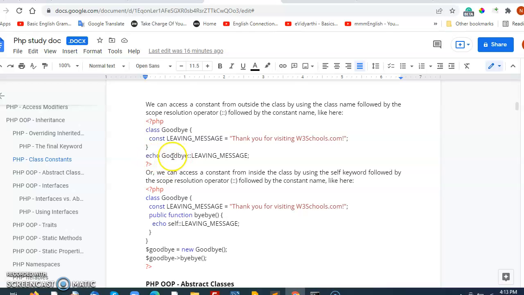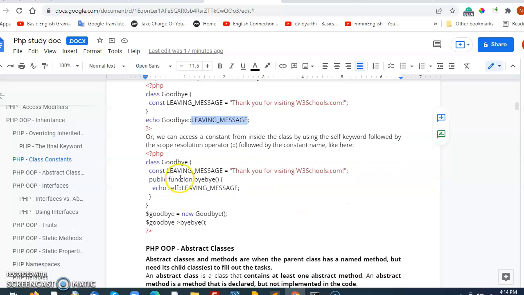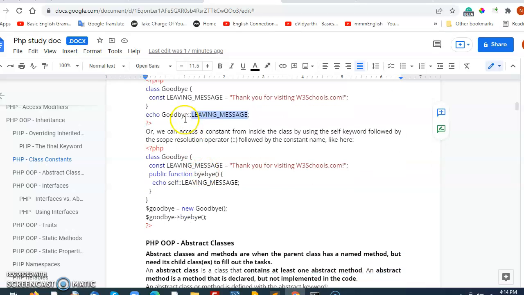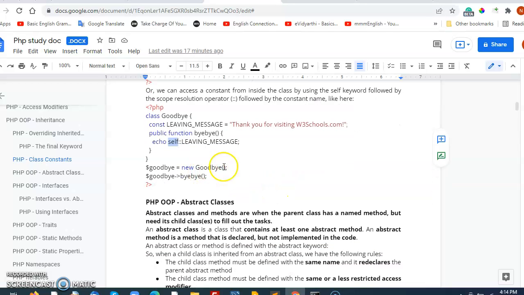We echo the goodbye. We use echo Goodbye and double underscore, double scope, and that is the message that will print this message. Also, if we need to use it in the same class, then we use self. Here we use that class name, and if we need to use it in the same class, then we use the self keyword.